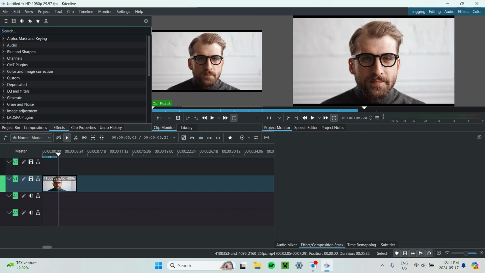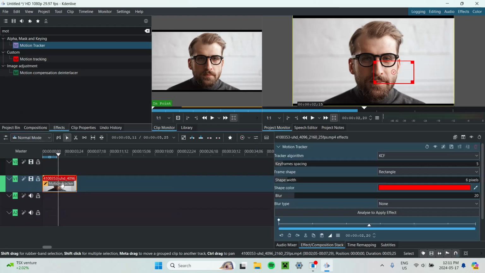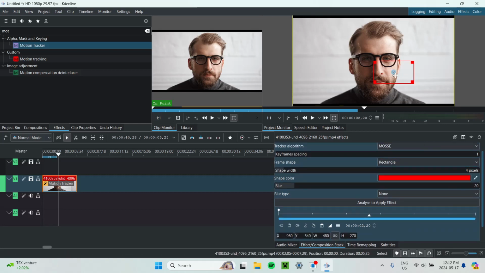And you're just going to search up motion tracking, and drag that down onto this clip. You're going to see a little red box. Set the tracking algorithm to most and the keyframe spacing to 1 because it gives the most accurate results.